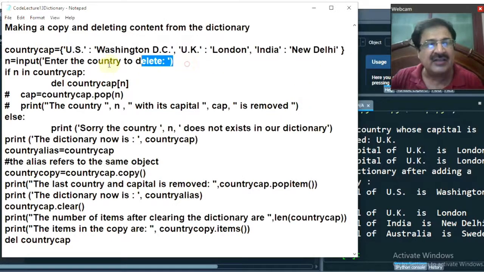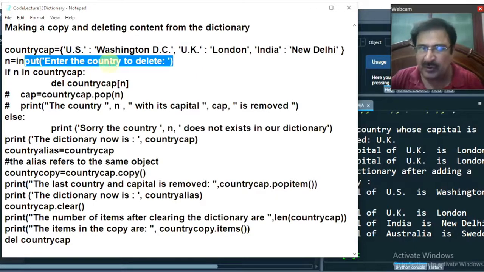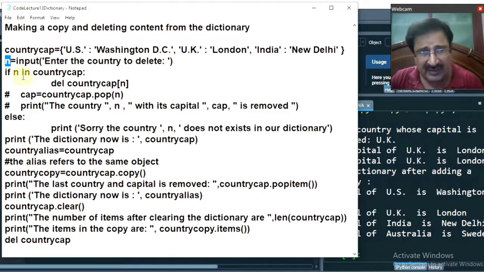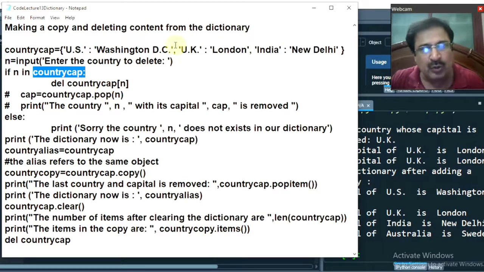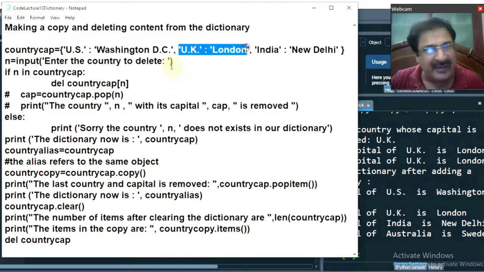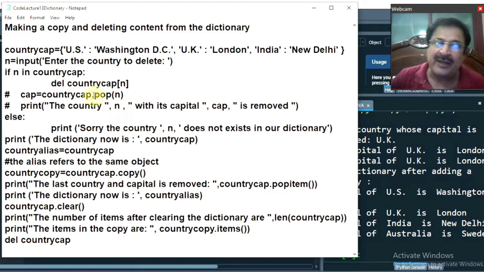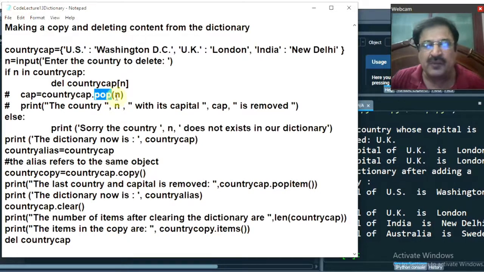Okay, you are asking the country to delete. Suppose you enter UK, which is assigned to N. Does N exist? That is, does UK exist in the keys? Yes, it does. So by specifying del and the key in the index value, that whole key value pair will be deleted. So when you specify UK, that UK and London as a key value pair will be deleted. There is one more method by invoking the pop method. When you specify the key while specifying the pop method, that key value pair will be deleted. But there is one difference.